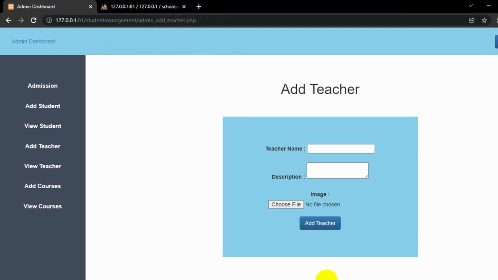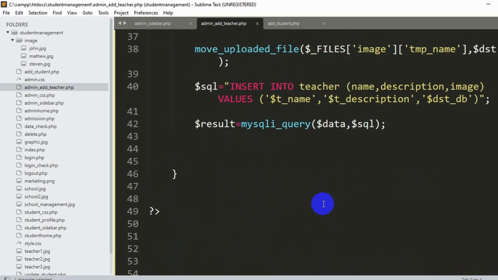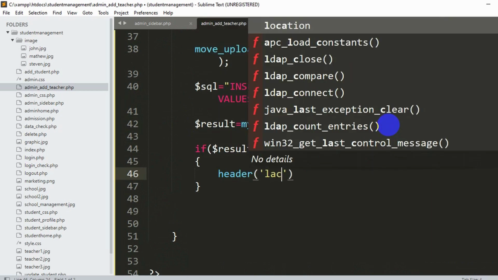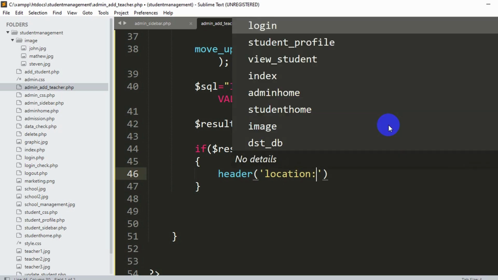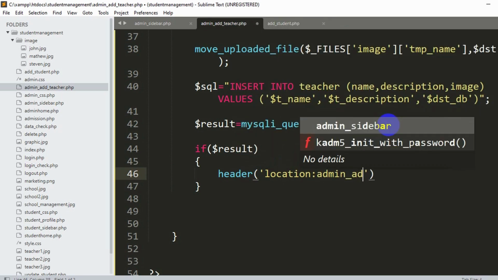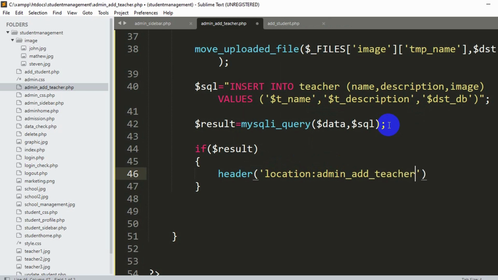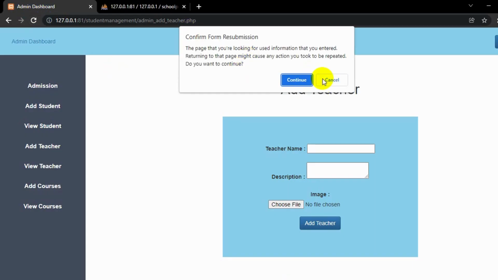To solve the hash issue, let's go back to our code, and after this result, let me give an if condition. If $result, so if adding the teacher is successful, we are going to say header, give two single quotations, and say location, then a colon, and admin_add_teacher.php. So we are saying that after uploading the teacher data, just return back to this view. If I now save it, then let me refresh.